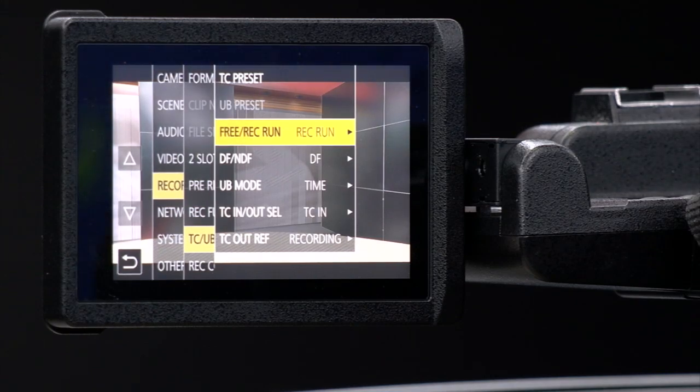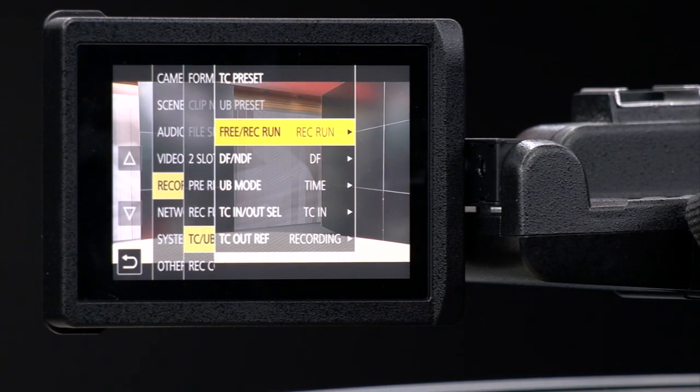Free run is more of like your time of day. So your counter is continuously running.